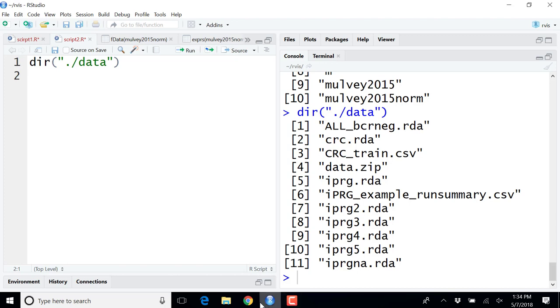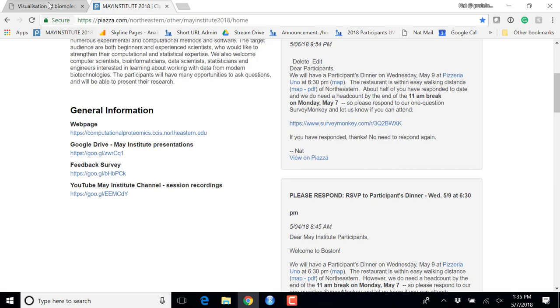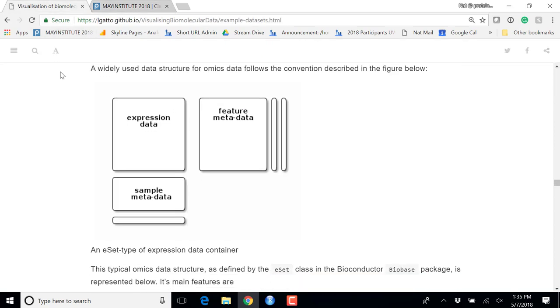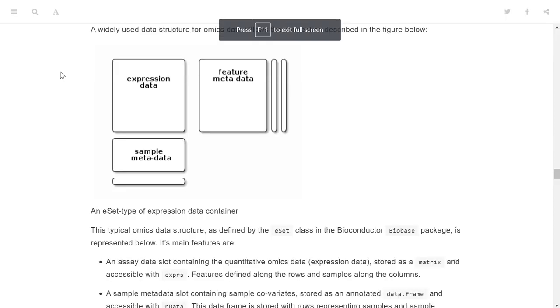And then, I also introduced you to an MSnSet, but this is a general data structure that you'll find in omics data, for microarrays, for high-throughput sequencing, for quantitative proteomics data, and I'm sure metagenomics has similar data sets, where your actual data is split into three parts. One contains the actual expression, the quantitative data, and this would typically be a matrix, not a data frame.